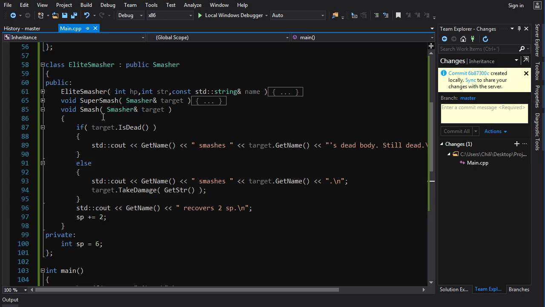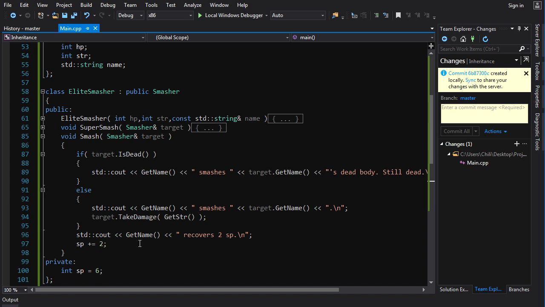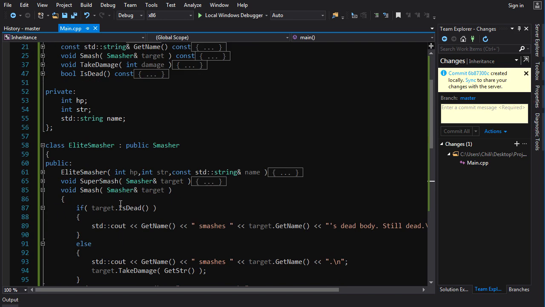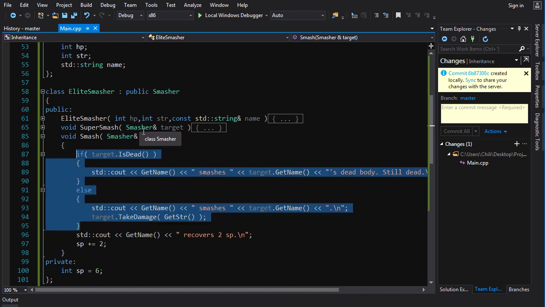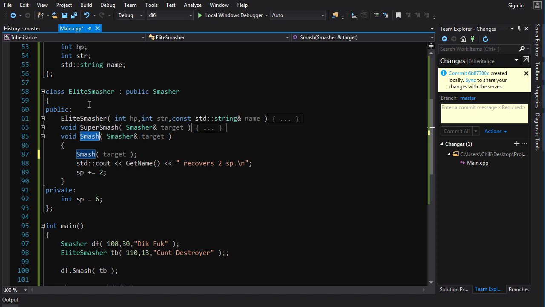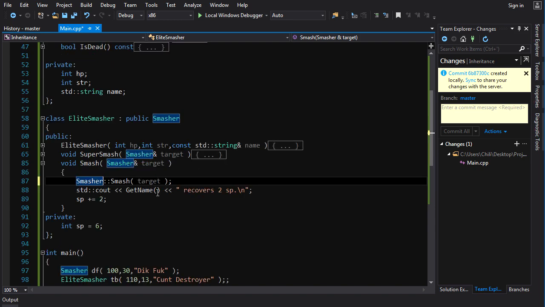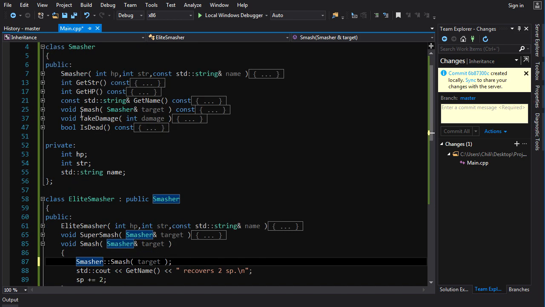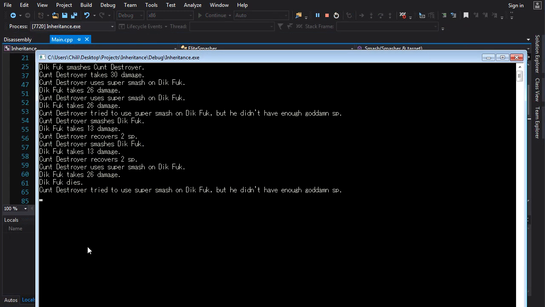The only problem with this is that we're basically copy and pasting the smash function into here, and then adding a little bit at the end, which seems kind of inelegant. It would be much nicer if we could just call the parent smash in here and then add our own flair at the end. And we can. We can't just do smash target, because that'll call the smash of EliteSmasher and it'll just be an infinite loop. But what we can do is we can specify that we want to call the parent version. So we can go Smasher::smash, and that now invokes the parent version. We get the base behavior, and then we can add our own behavior on the end. And we can see this works exactly the same, only it's a lot more elegant.